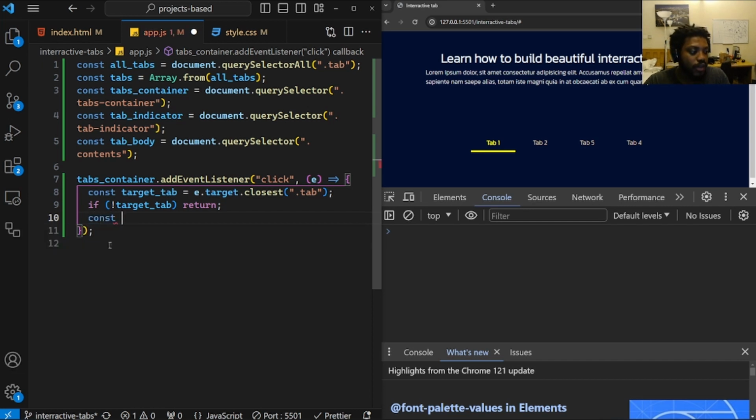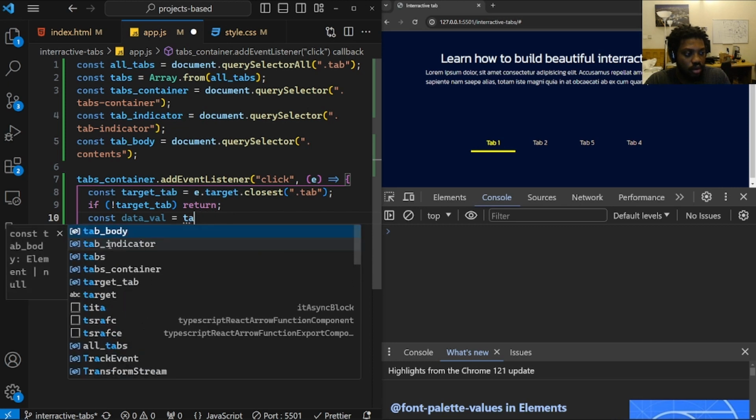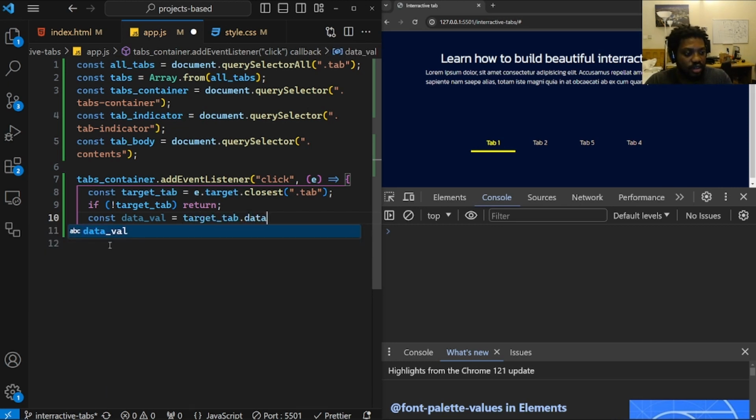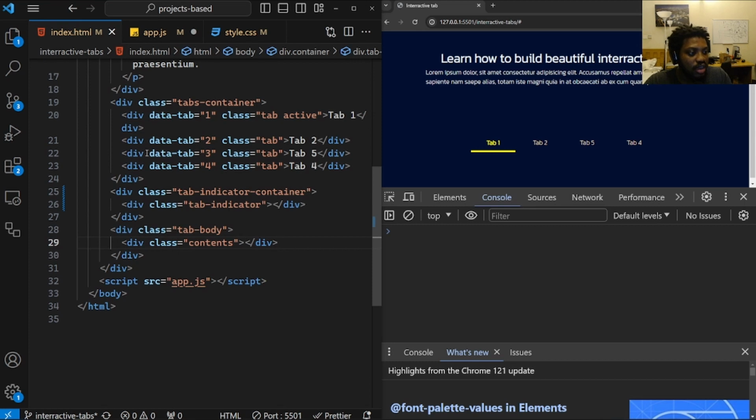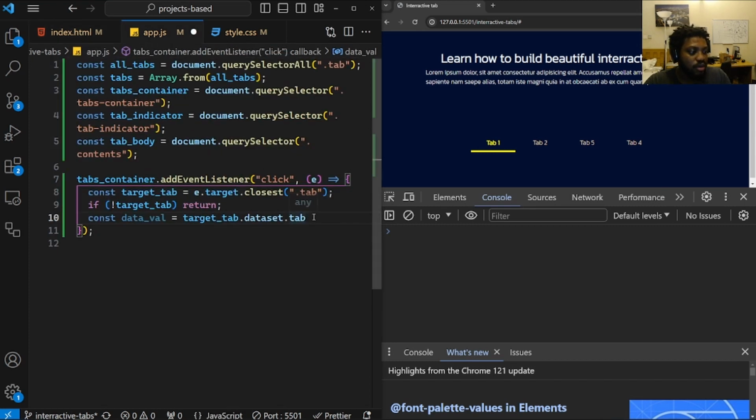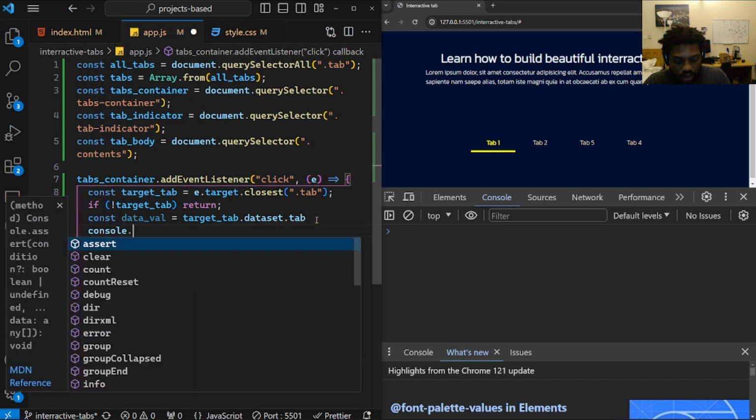So I want to get the value of the data set. So I'll say data value. I actually like using snake case instead of camel case. Camel case is just bulky to me. All right, so data value, and then we'll say target tab dataset. So to get the data value, you use the dataset object, dataset dot, then we use tab, because this is data-tab. So we do dataset dot tab, right? So let's log this and see what we have.